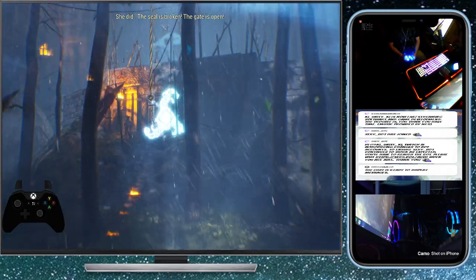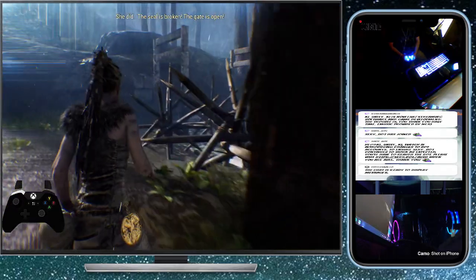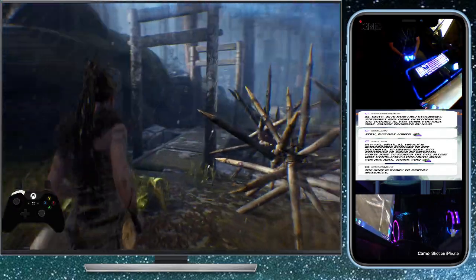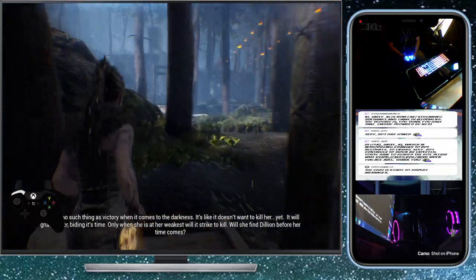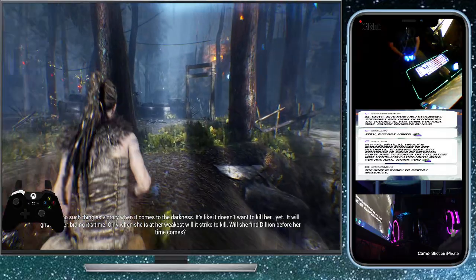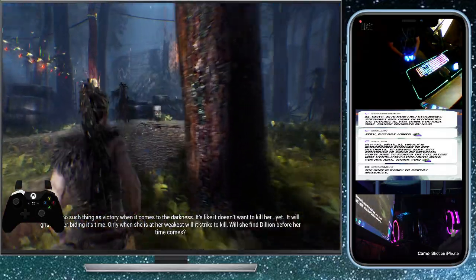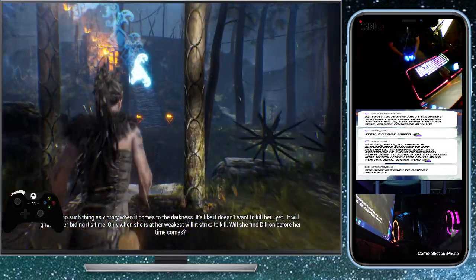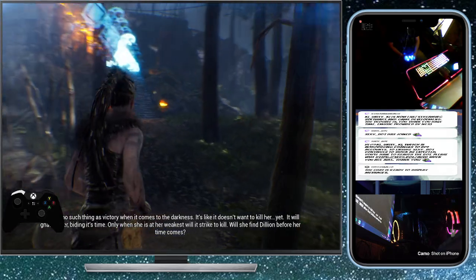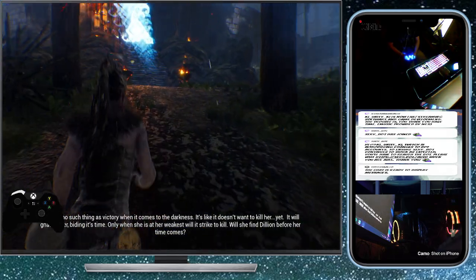She did it. Ravens. Broken. The gate is open. She did it. There is no such thing as victory when it comes to the darkness. It's like it doesn't want to kill her. Yet, it will gnaw at her, biding its time.